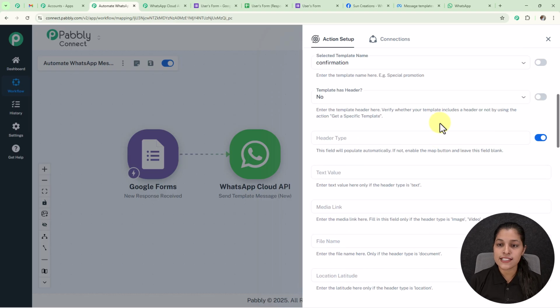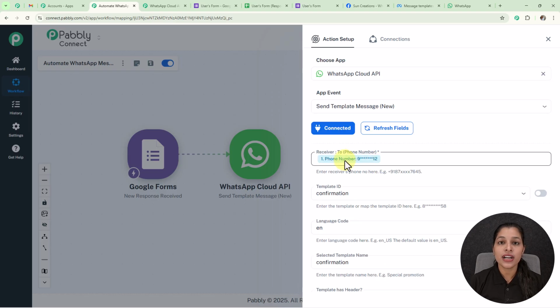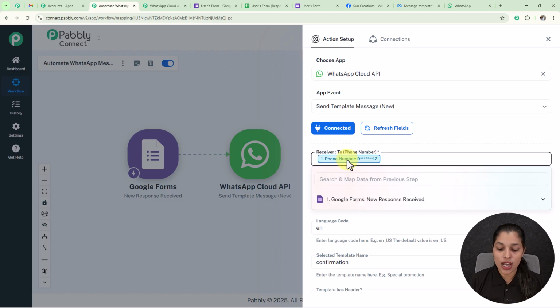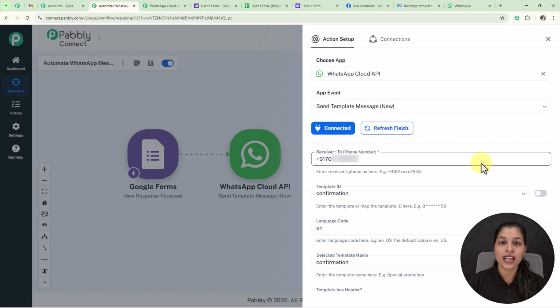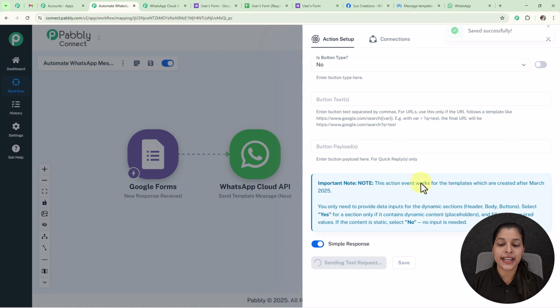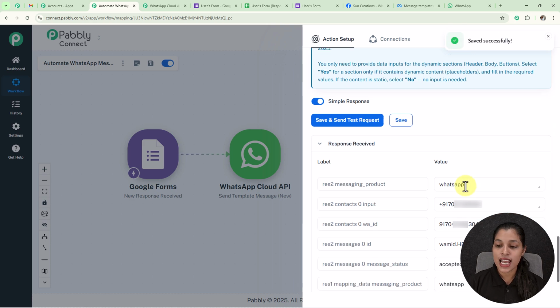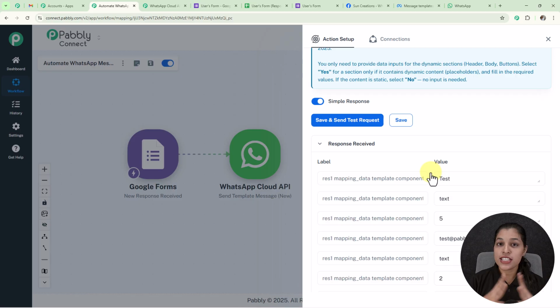And now for this field that is for the receiver's phone number, I have mapped the data, but I am going to replace this phone number with my phone number so that I can show you the response which I am receiving. So now I am going to enter my phone number here. So here I have entered my phone number. Now I am going to select the save and send test request button for sending the test data. So now let's select this button, and here you can see as I have selected this button, I am getting a positive response, which means we might have received the message. So for testing this, let's move on towards my WhatsApp with me.